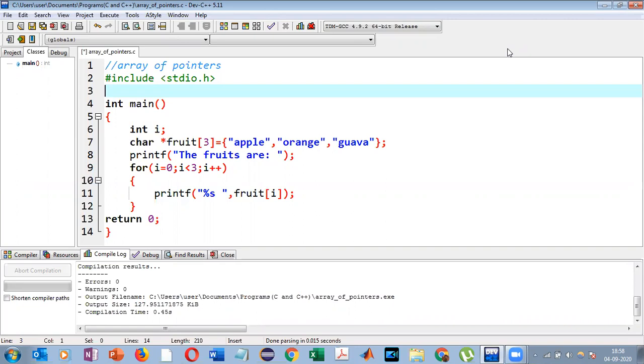Now, one thing is that students tend to get confused between array of pointers and pointer to an array. Right from what it sounds, we can make out there is some difference, that is pointer to an array, and this is an array of pointers. Now we'll get into the concept with the help of this short code.